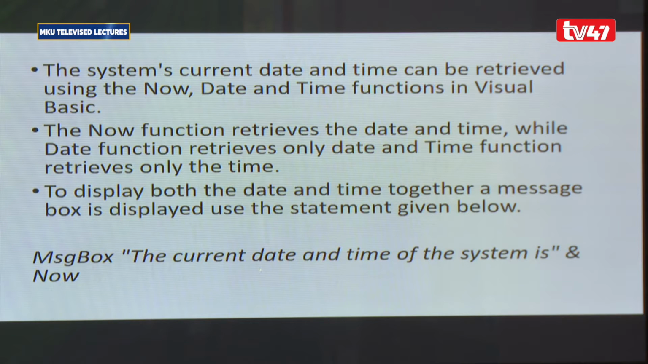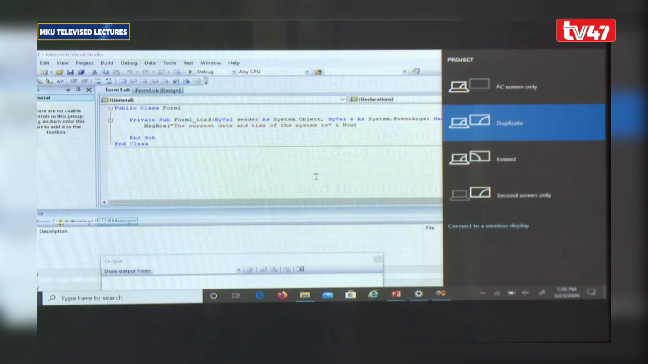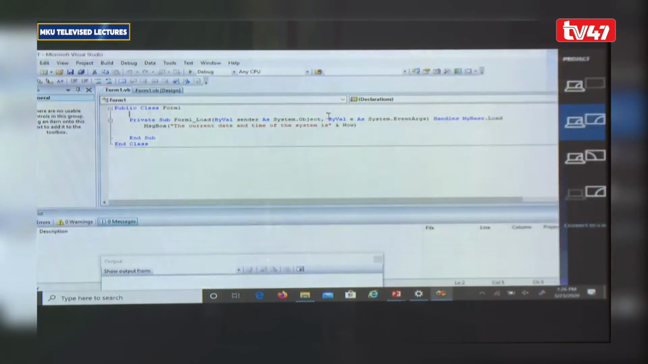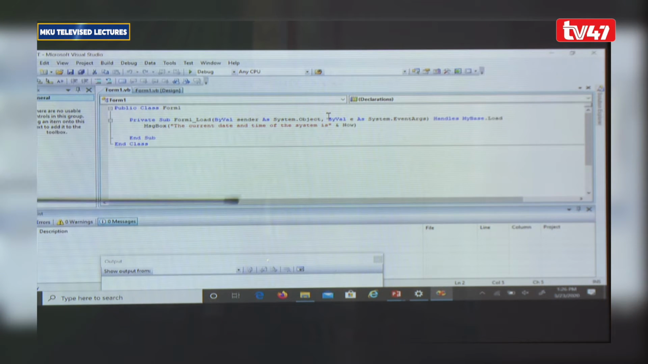So for example here, we'll move to our program, and I have that code. This code, I've just put it in the form, the private sub. Of course, we have gone through the introduction and we said where we code. You know, in Visual Basic, there are those codes that are already inbuilt there, and then you have those codes that you have to add. So for example, I have added just this code, message box, the current date and time of the system is, and the ampersand, that is just a small code.